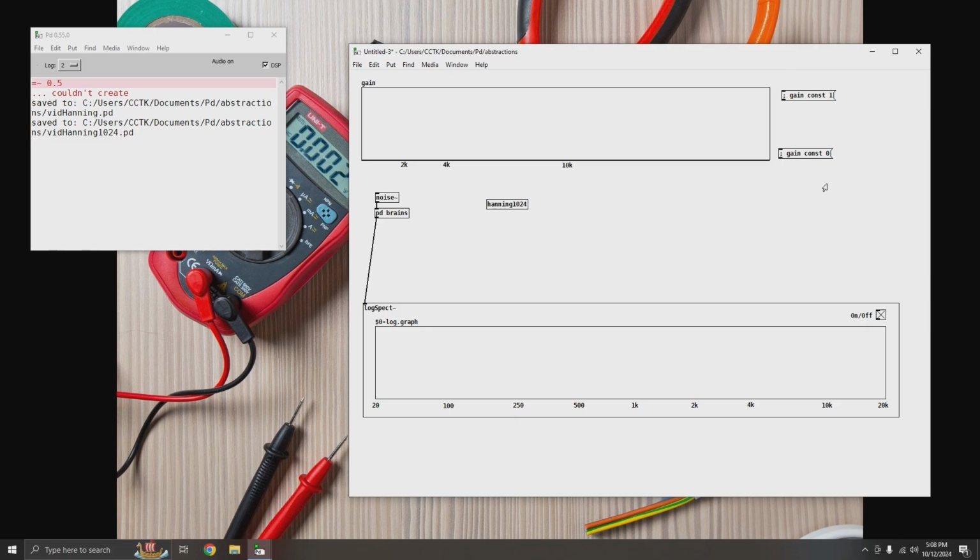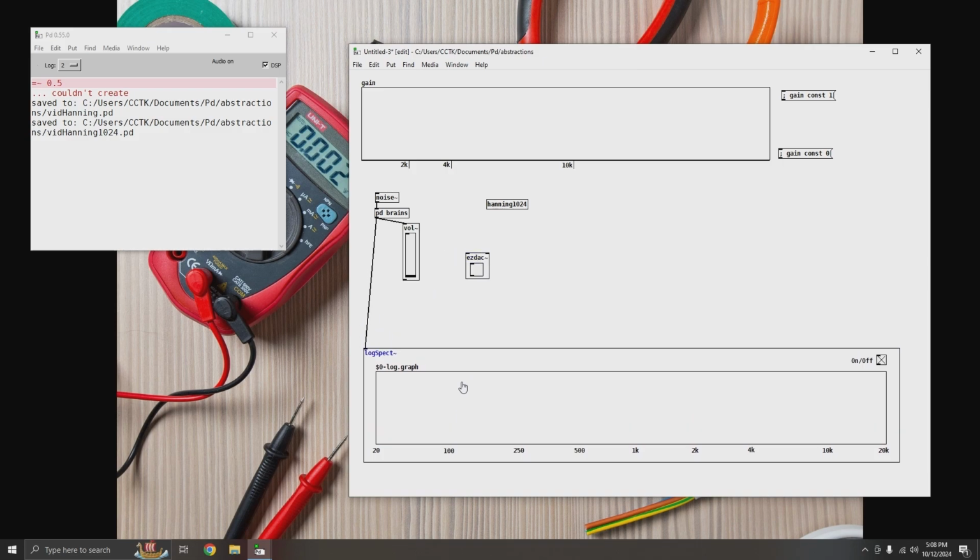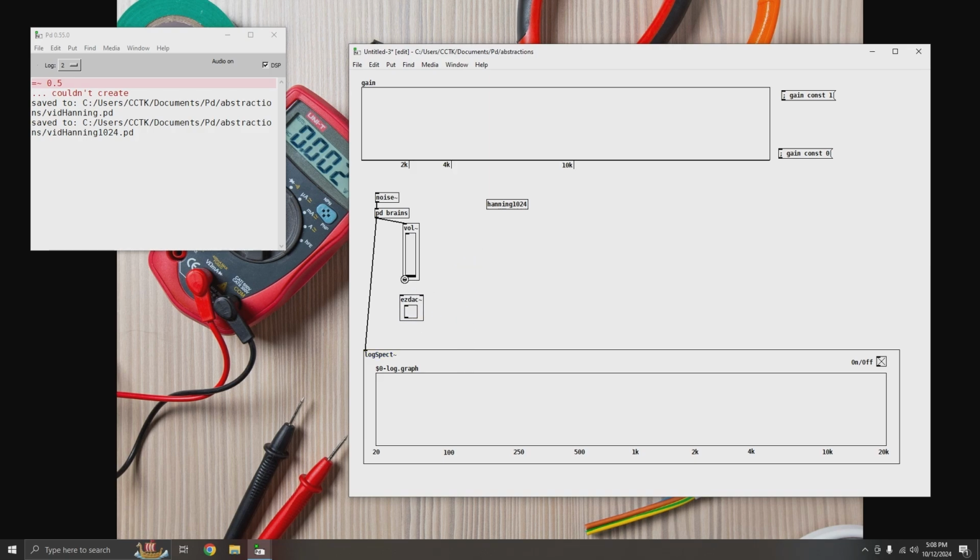Next, we can actually take a listen at what this EQ is doing for us. So we can set a volume object, and an easy DAC. I don't need a lot because this is probably going to be kind of loud. So that's what it sounds like to let everything through.